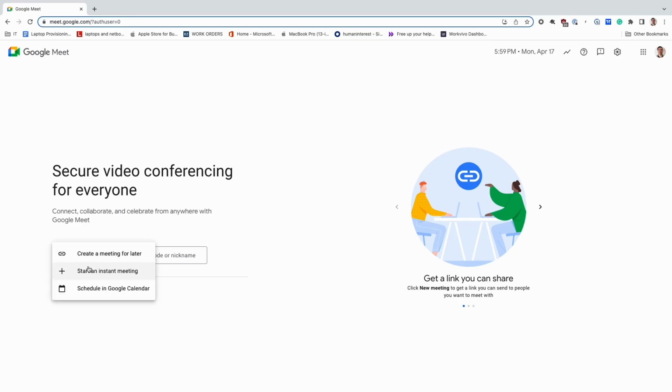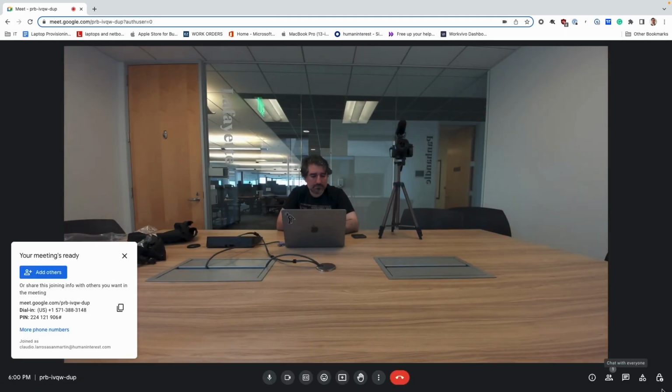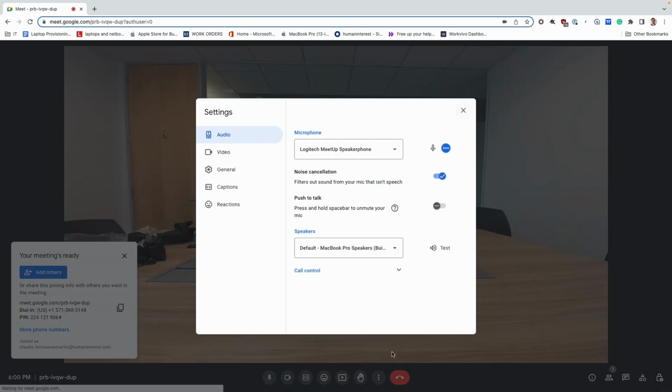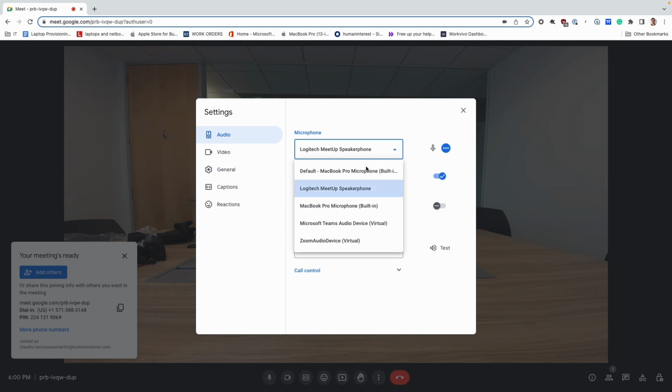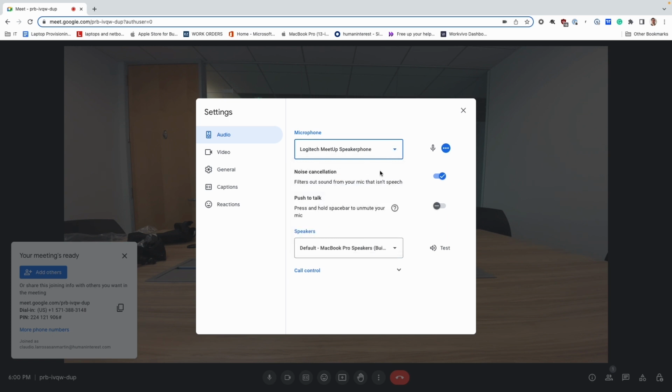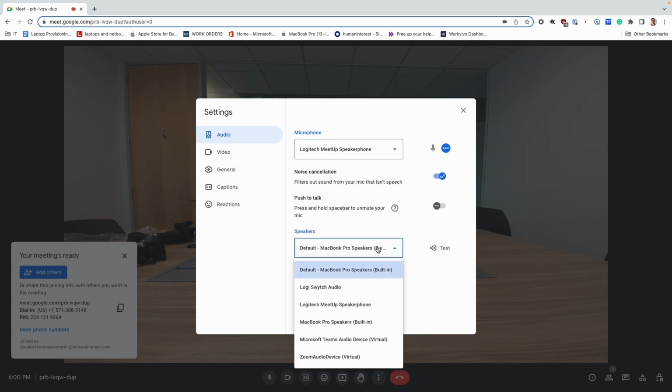Start a test meeting and locate the settings on the platform you intend to join or run. Once here, select the Logitech MeetUp speakerphone for the microphone and the Logitech MeetUp speakerphone for the speakers. All components are built on the same Logitech bar, so it will be very simple to identify the output. On the settings, depending on the system you use, these steps could vary.